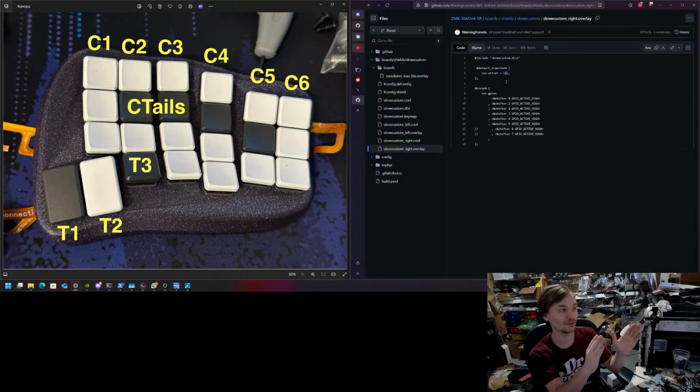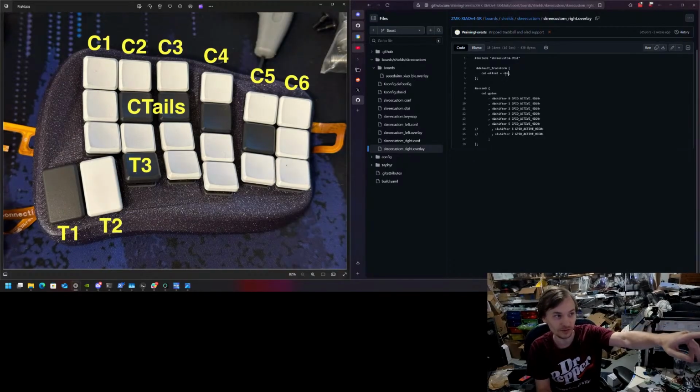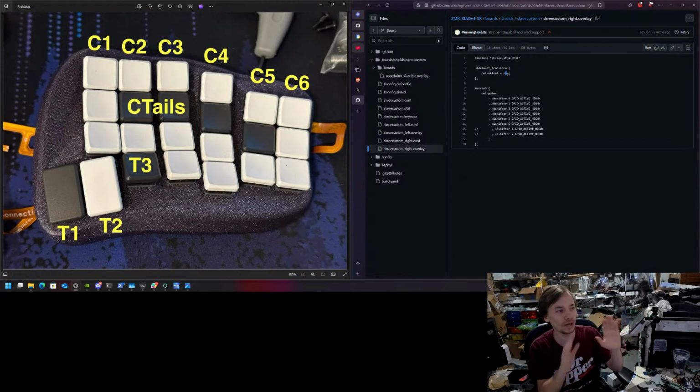If you had 5 columns on the left half, then you would have this as 5. And that's just telling ZMK which keys in the DTSI correspond with which half of the microcontroller. So this is all set up correctly.